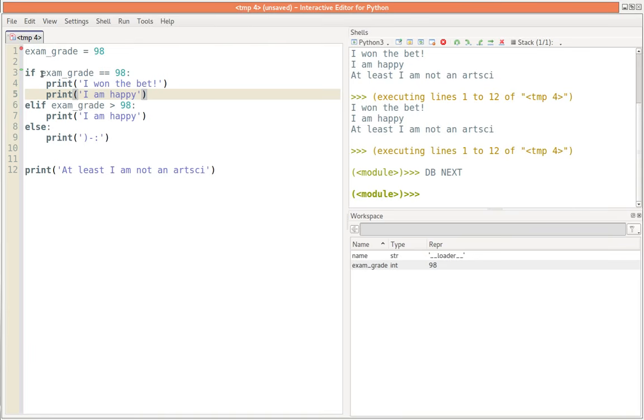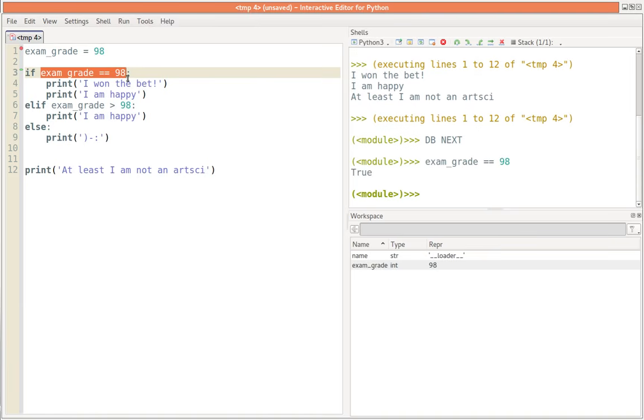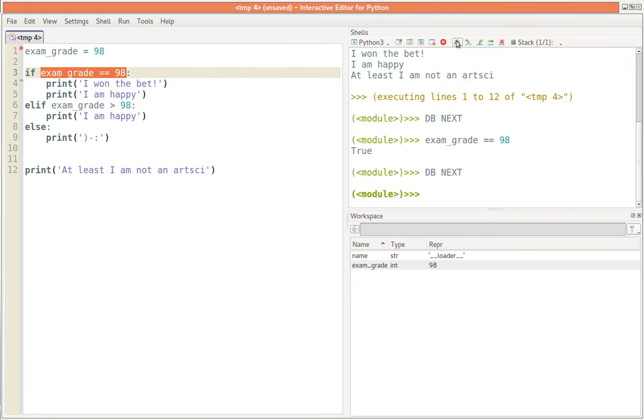Well, in order to know that, we need to know whether this expression is true or not. Exam grade is equal to 98, so we'd expect that this expression would be true. Let's try to evaluate it first. I did it by highlighting this text and pressing Alt-Enter. As you see, this expression does evaluate to true, which means that we expect to now go to line 4 if I press next. Let's try it. We did indeed go to line 4, and now we are about to print I won the bet.